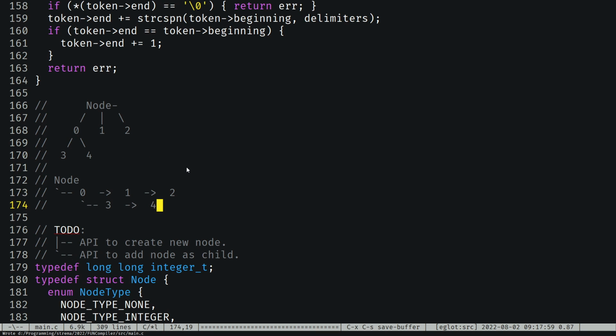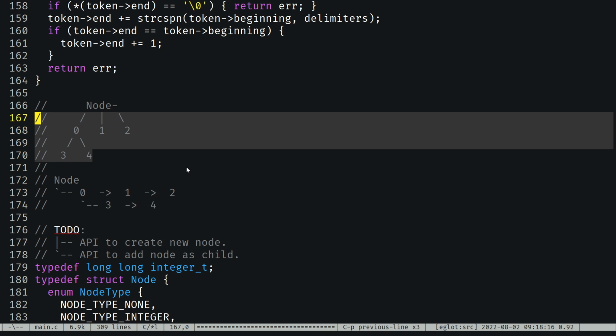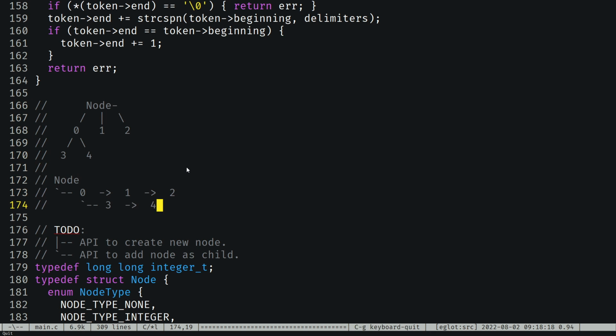I'm doing ASCII art again. I'm an artiste. You know why? Because it gets me excited. Oh, we're having fun. We're having fun. So this node structure that looks like this, I think can be implemented.